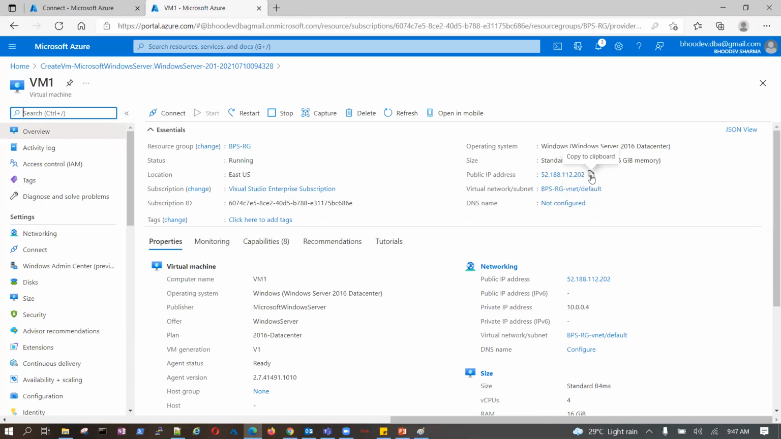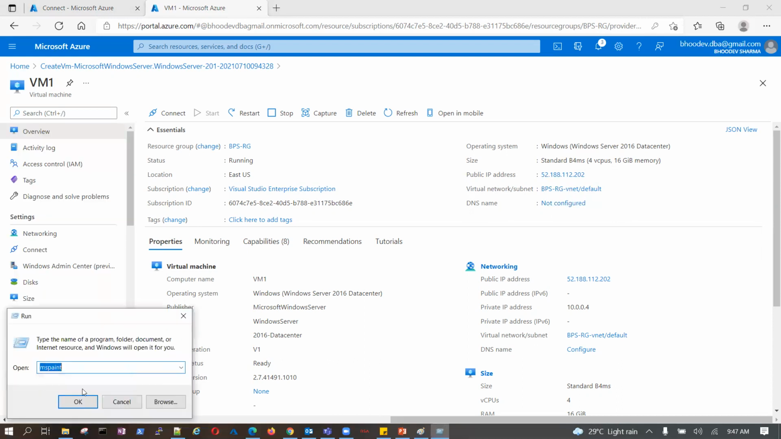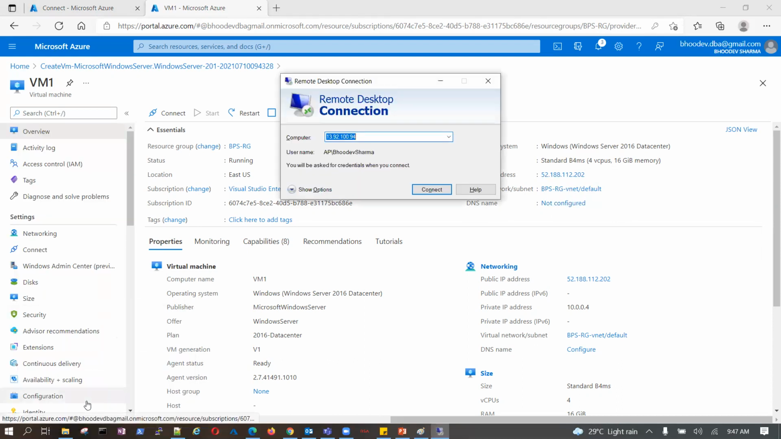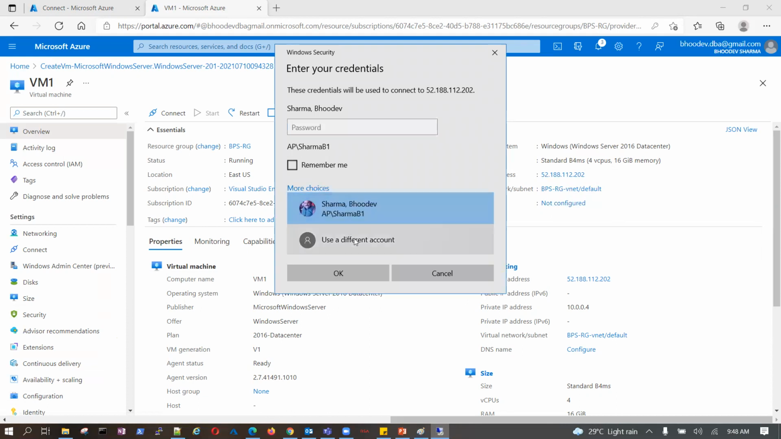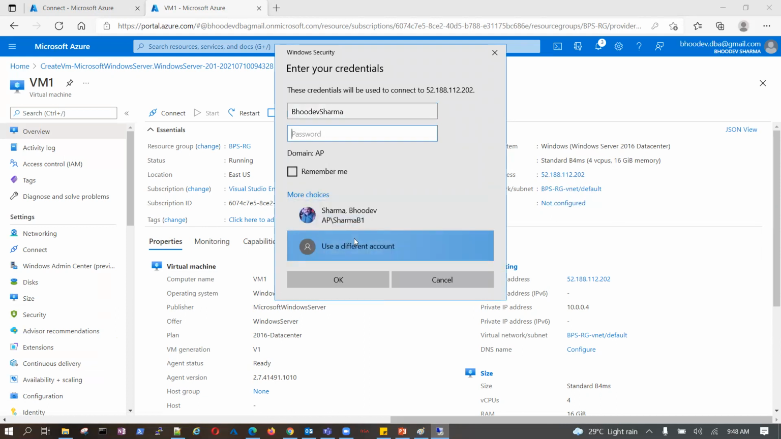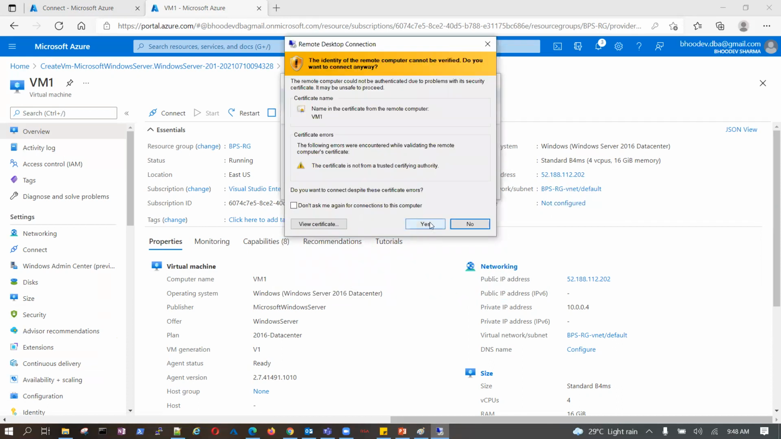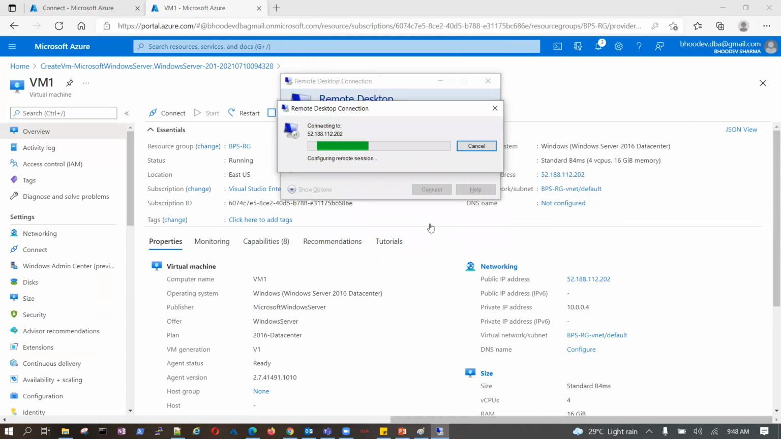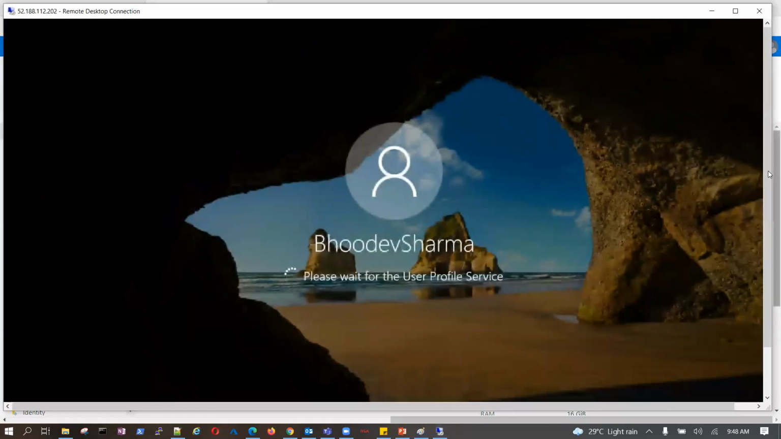You know how to connect to the VM. Now I'm having an IP. I will go to MSTSC. I will take my username. It should be fast.